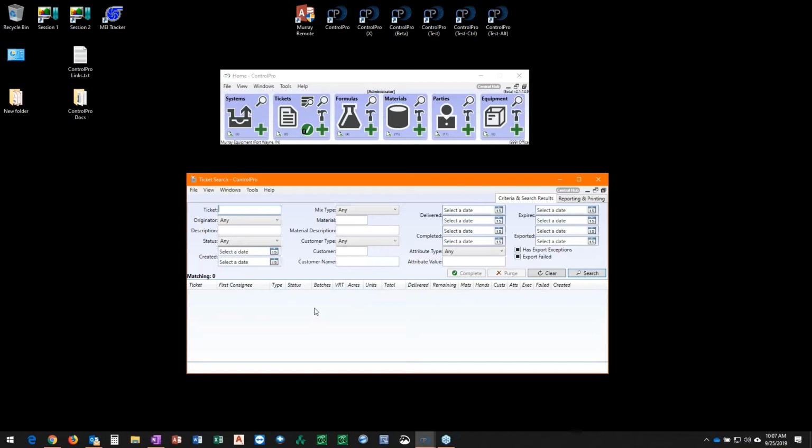Some of you have more defined seasons where you're basically going to have all of your tickets completed. That's when you want to do this.